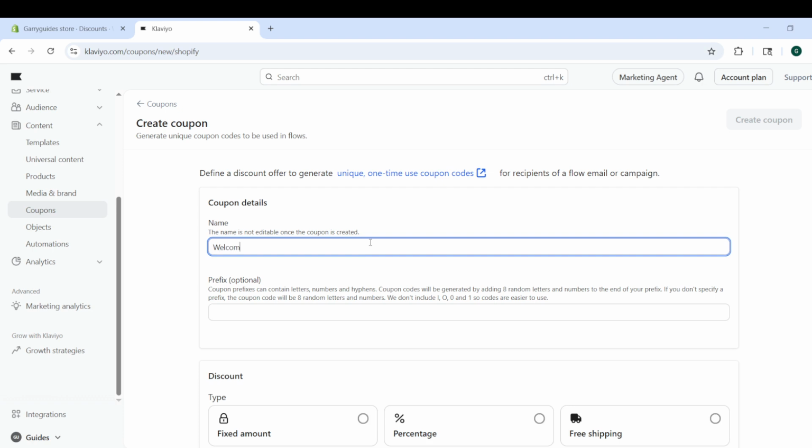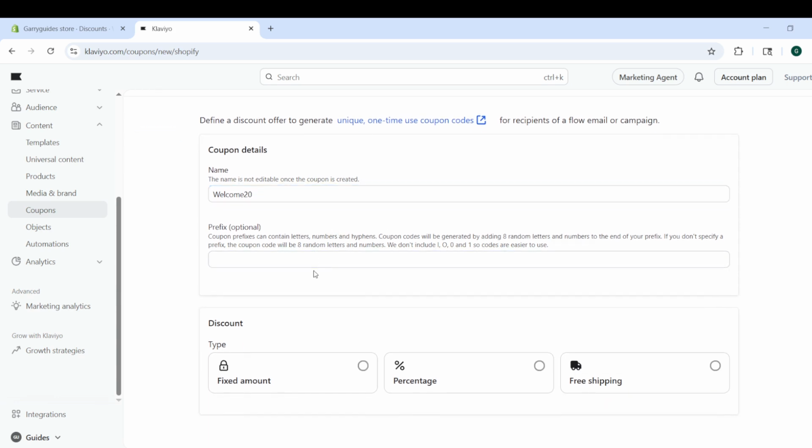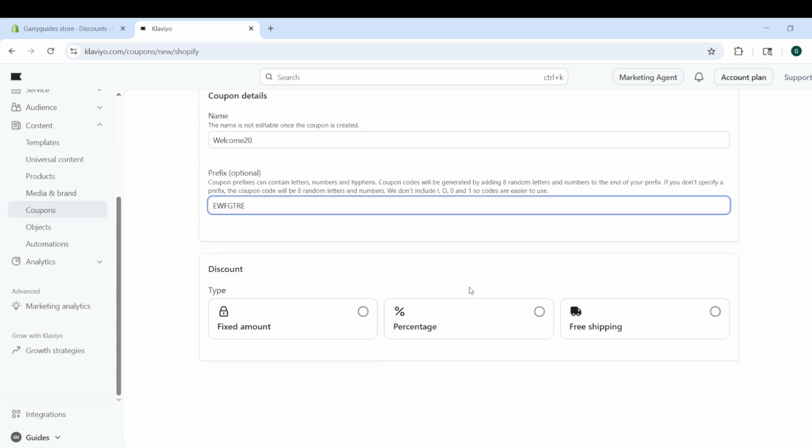Next, customize the appearance of the pop-up by editing the text and colors in the editor. This is where you can make the pop-up match your brand and clearly explain the offer to your customers. Keep the text simple and direct so visitors immediately understand what they will receive. Choosing clear colors and readable text can also help the pop-up stand out without feeling overwhelming.